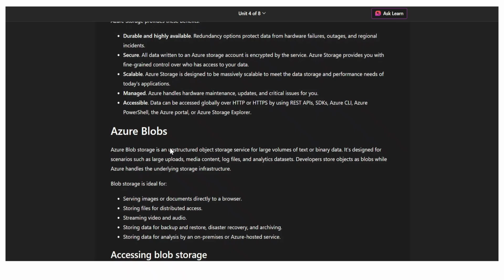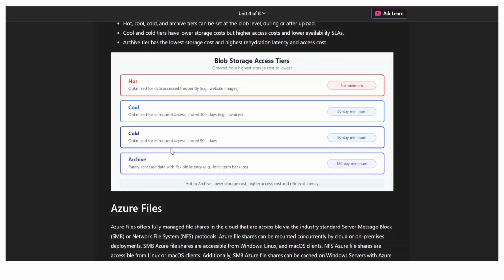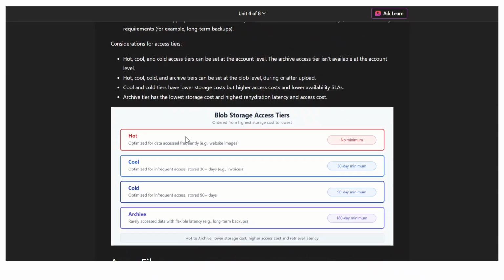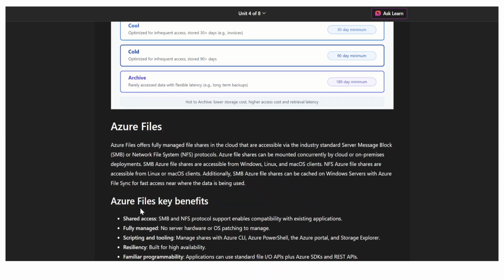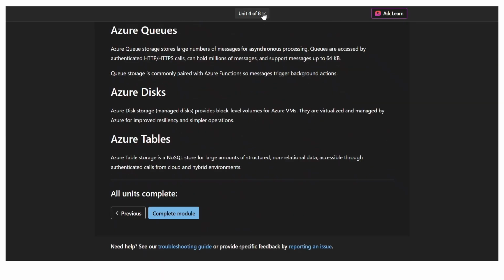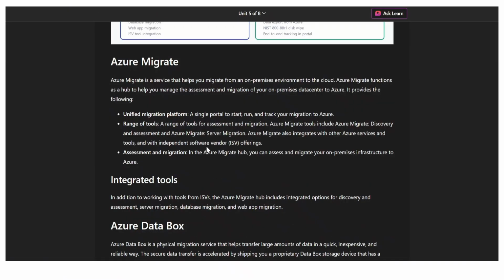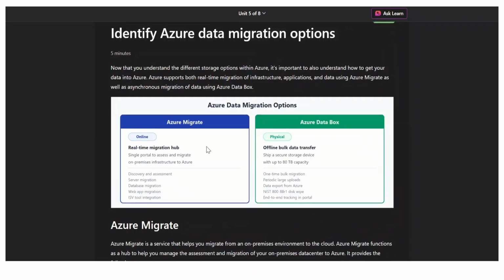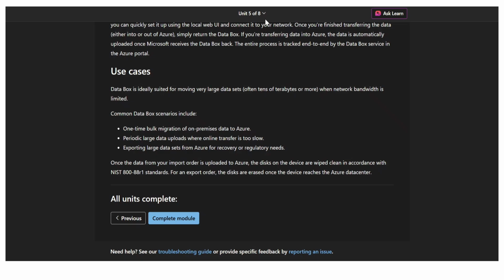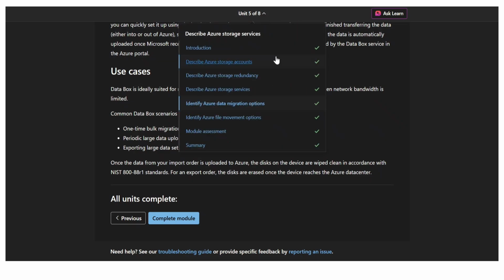So again, we saw a little bit what this is about. The consideration for access tiers. And the access tiers are hot, which is optimized for data accessed frequently, and all that stuff. And so we'll come back a little bit through the guide as we move along. But if you need to migrate data, you have Azure Migrate and Azure Data Box, and anyway, we are going to touch all those things.